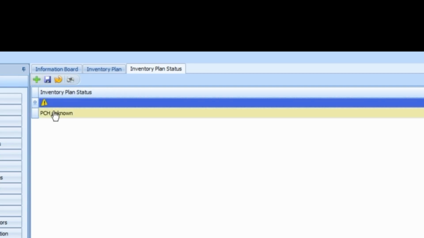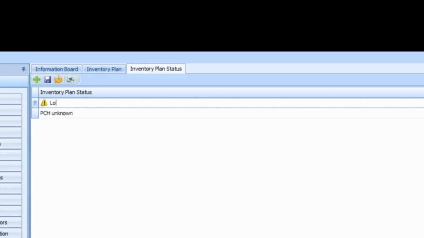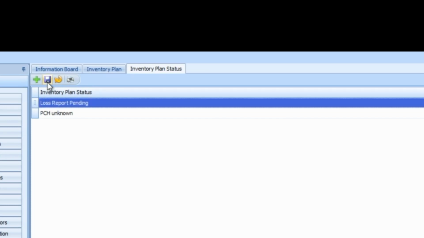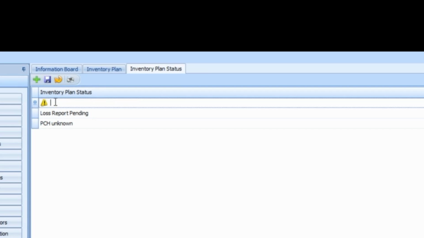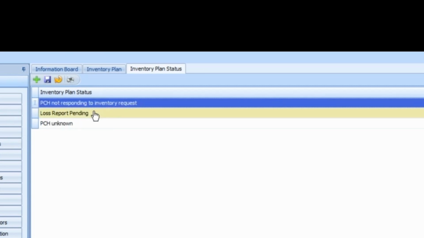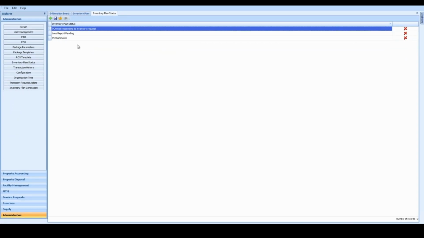I will create another one. As an example, loss report pending. Again, I save. Another option which is used a lot is, for example, PCH not responding to inventory request. Yes, so in this way you can create a few statuses. I have used between 8 and 10 different statuses depending on the situation.